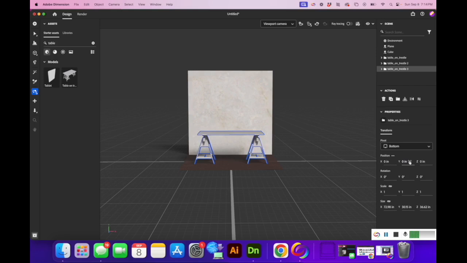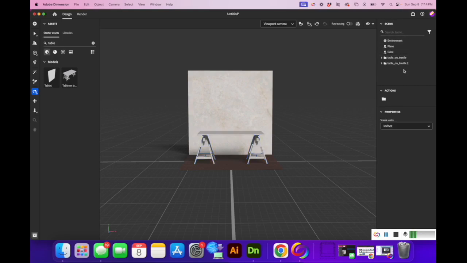Next, we can apply a material of our choice. There are a lot of different pieces in this table. Oop, and it looks like I have two. Let me delete one. Make sure you only have one table. So there are a lot of pieces here.